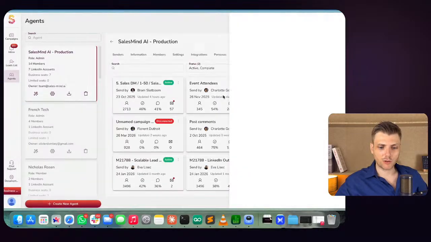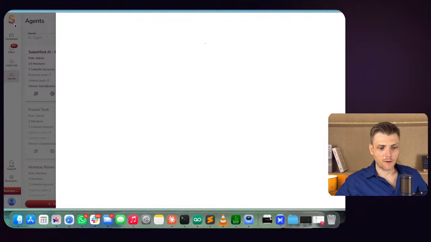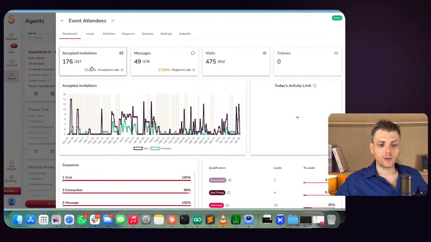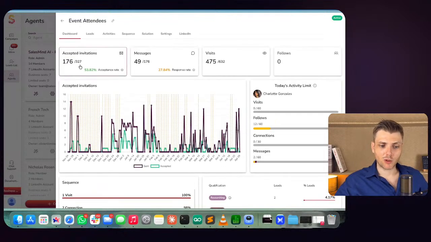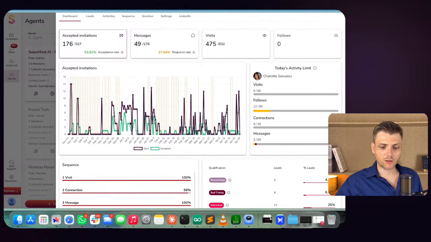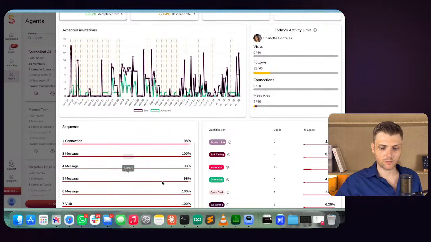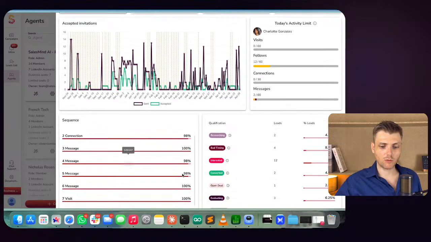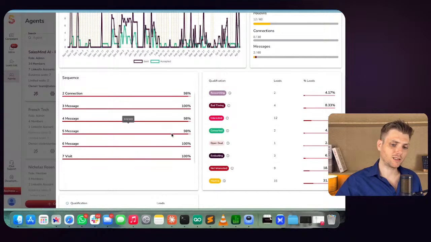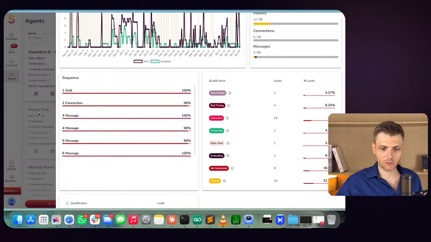If I open this one, for example, I invited 327 people, 176 people accepted, and I have a reply rate of almost 30% in this one. So what happened? I want to stop the outreach. I only want to continue everyone in this campaign. I don't think this is a really good example. Let me take another one.